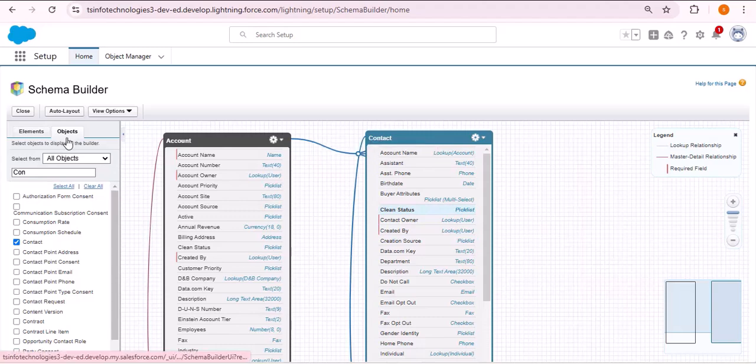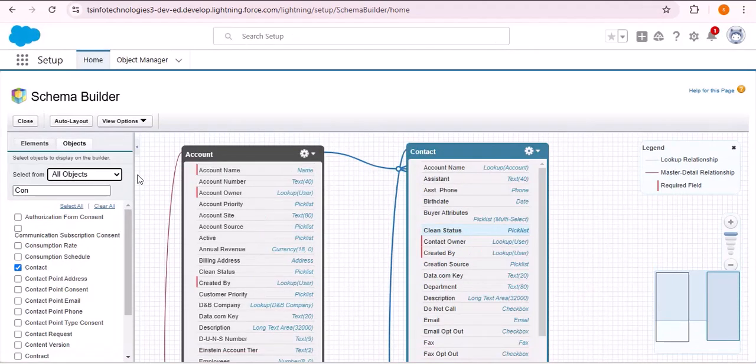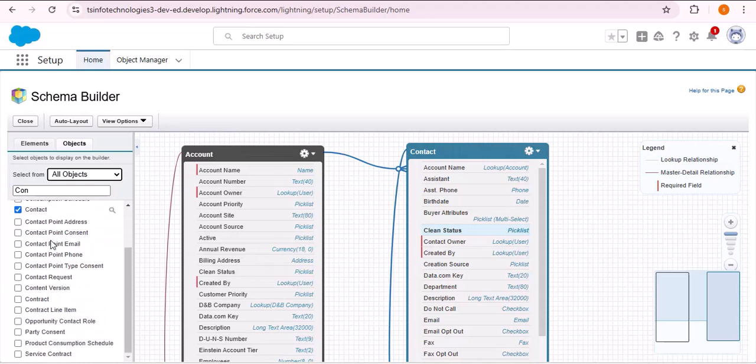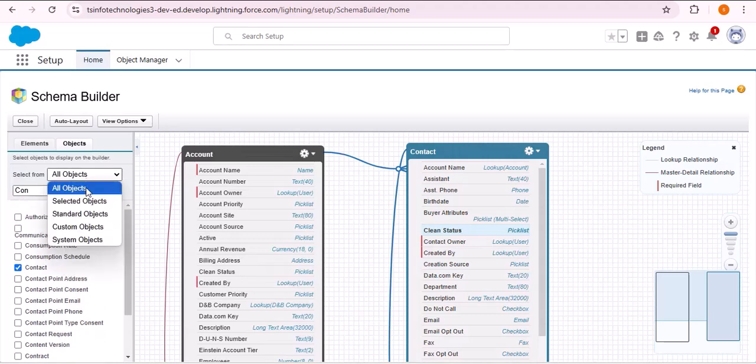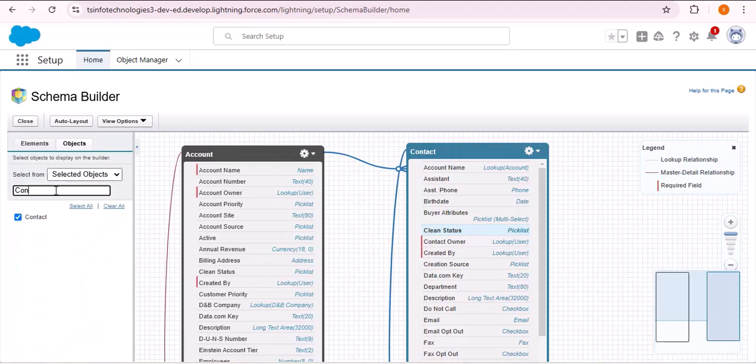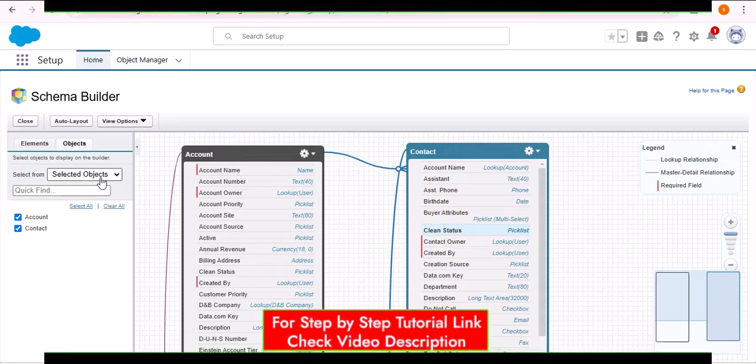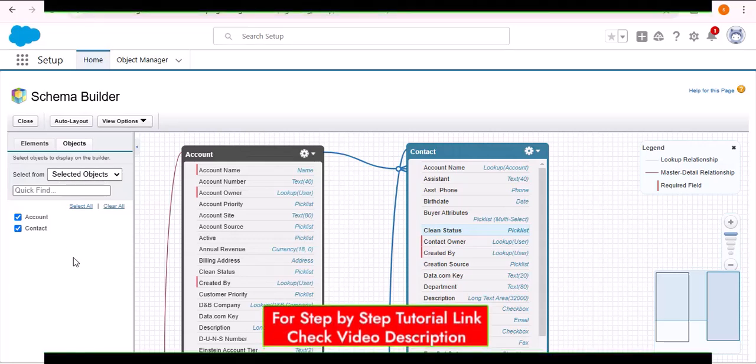So here you can see, currently we are on the Objects tab. As you click on this All Objects drop down, here you will see Selected Objects, Standard Objects, Custom Objects and then System Objects. Now All Objects means you can see all the standard and custom objects that we have in the Salesforce org. After that, as I click on Selected Objects, first let me remove the searched object. And now here you can see in Selected Objects we have Account and Contacts. That means the objects we have added on the Schema Builder canvas will be visible in Selected Objects.